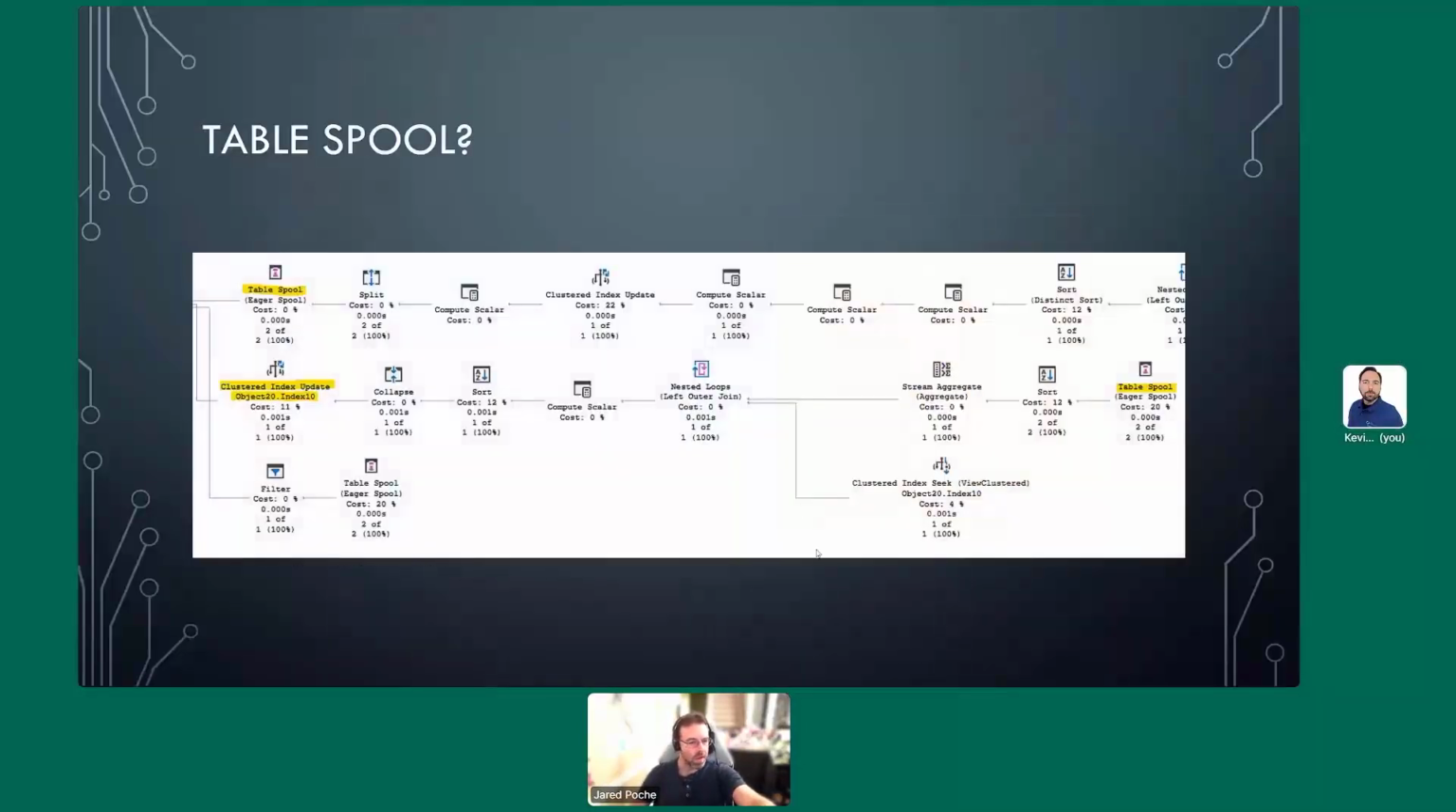Yeah, so the clustered index update for the view is like 11%. There's 2 sort operators that are 12% each, and the table spool is another 20%. I think the number is actually like 57% here, something like that.